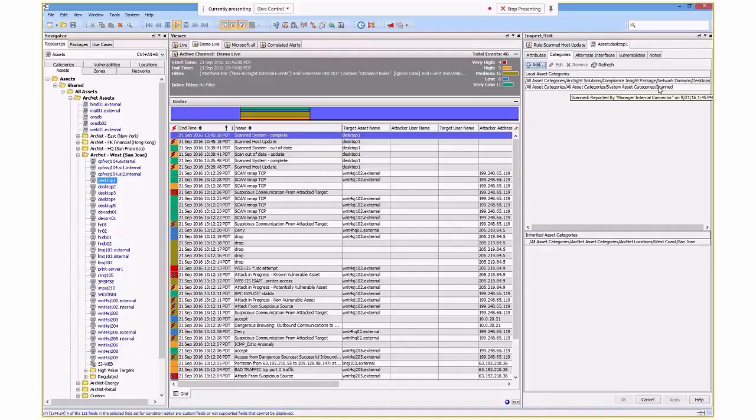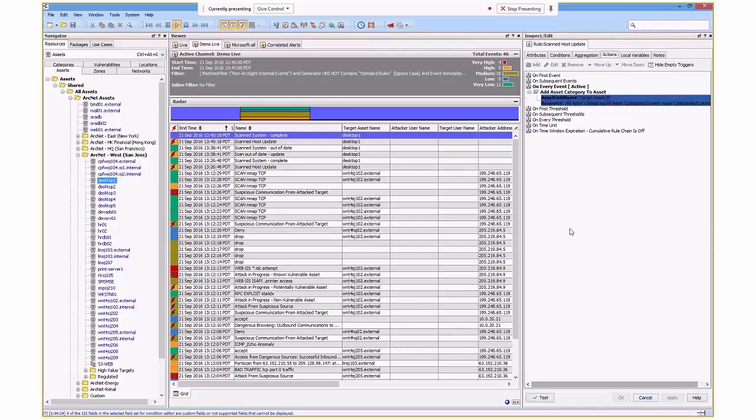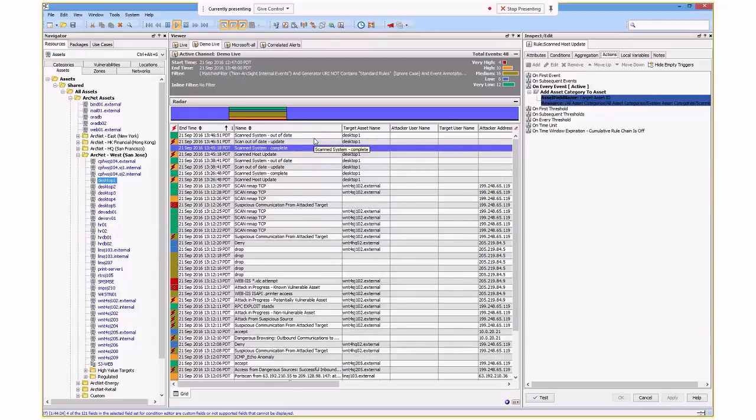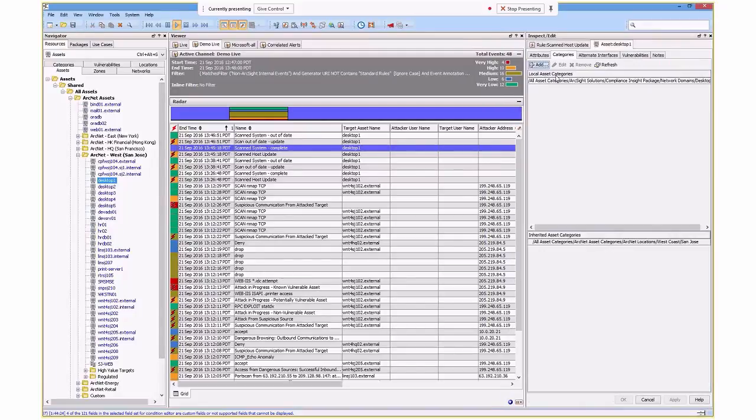So we can tag it with information, and we can do so dynamically based on the log data that we're receiving. But we can actually do this both ways. I can remove asset categories as well. Let me replay the message that's going to do that. There we go. We now get the corresponding message saying the scan is now out of date, and we've updated the asset accordingly. If I go back to my asset, double click on it, and go to my categories, the asset category has been removed.